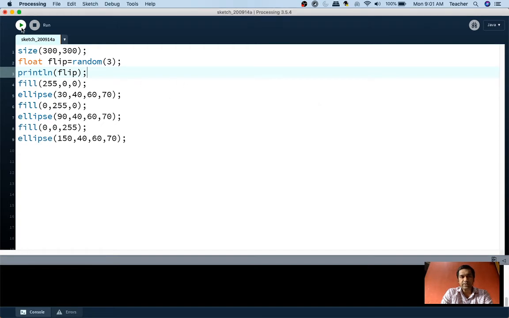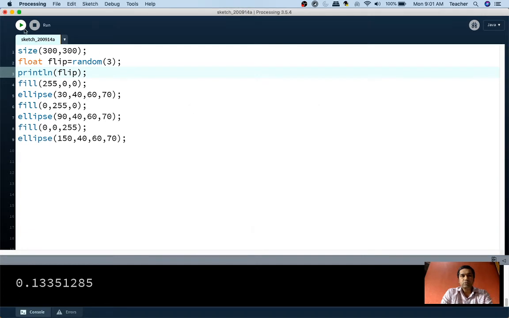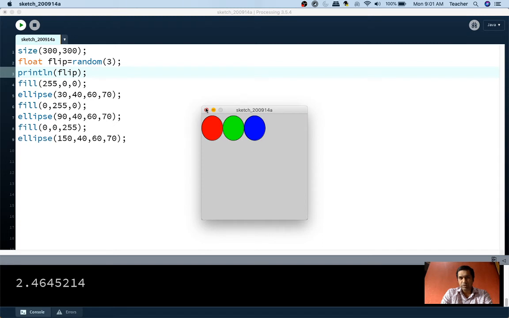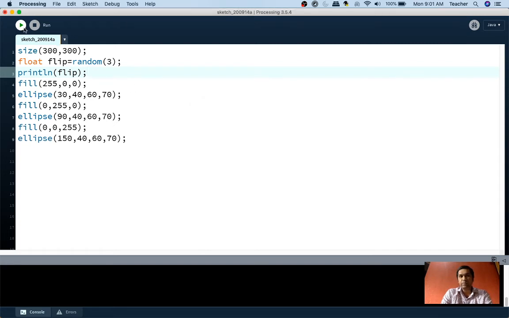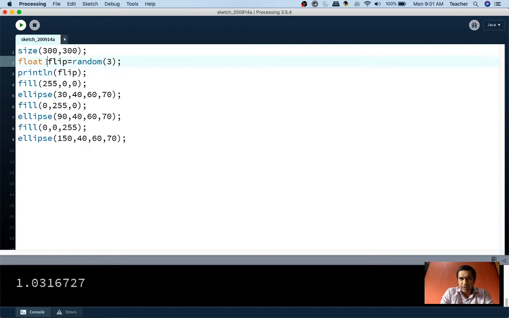If I rerun my example, 0.133. So it is greater than 0. It's always greater than 0 and less than 3. 2.464, which is less than 3. So, students, it generates a random number for me. 1.0 something. The number is stored in this variable flip.